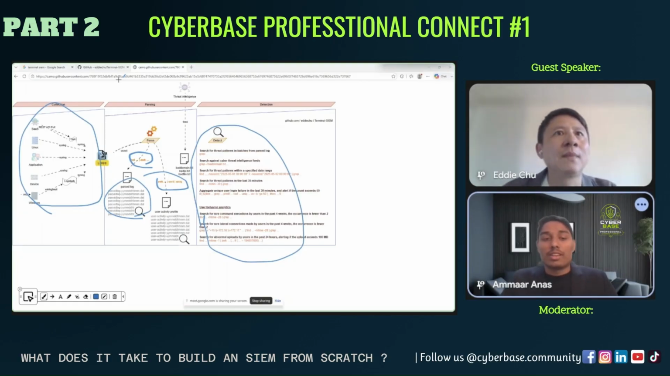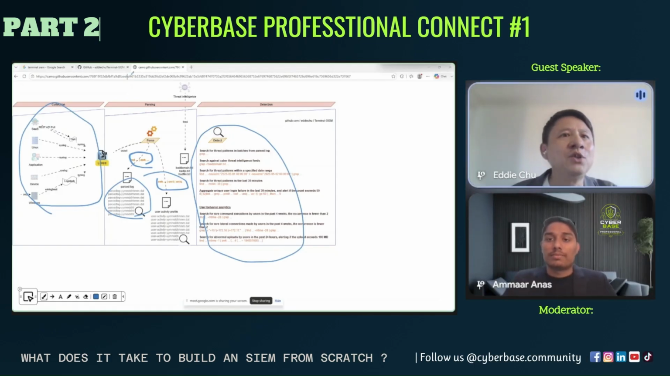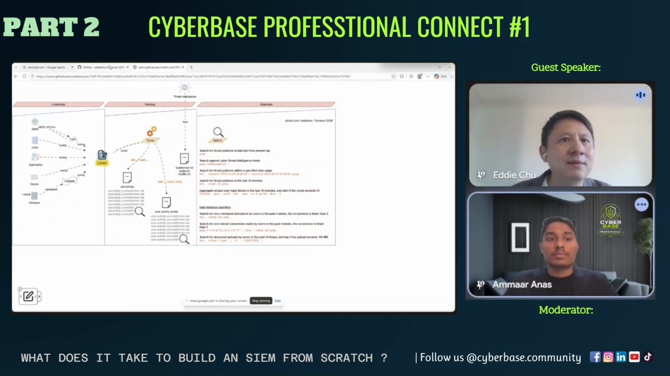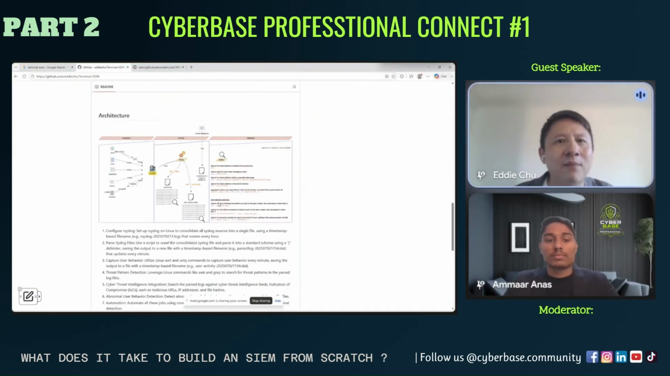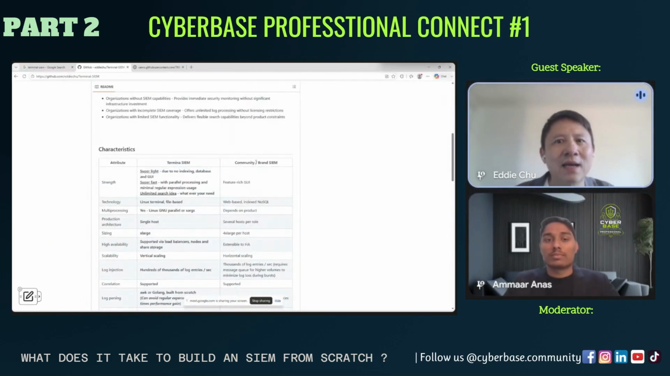So looking back, what are some of the biggest technical or architectural challenges you faced while building your SIEM? Maybe not this simple one, but a different, complex one that you have built. What is the biggest technical or architectural challenge that you have faced? Okay, let me show you some architecture, some comparison. I can say it's easier than a commercial or branded SIEM.